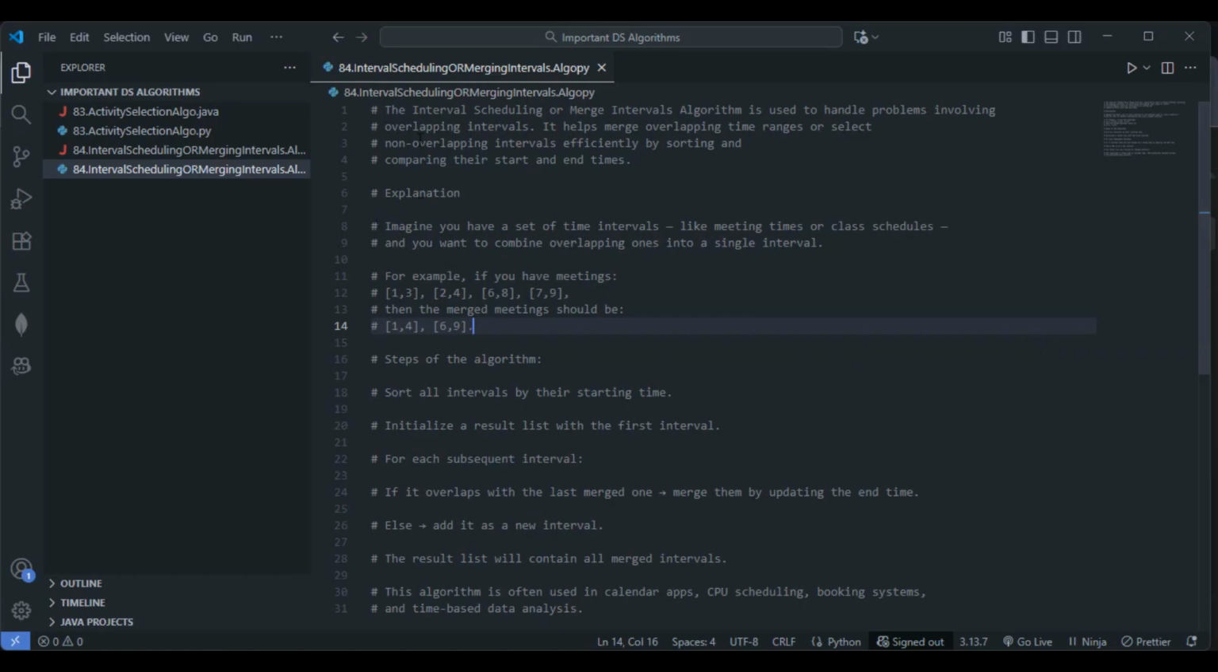Let's see what the definition states. The interval scheduling or merge intervals algorithm is used to handle problems involving overlapping intervals. It helps merge overlapping time ranges or select non-overlapping intervals efficiently by sorting and comparing the start and end times.